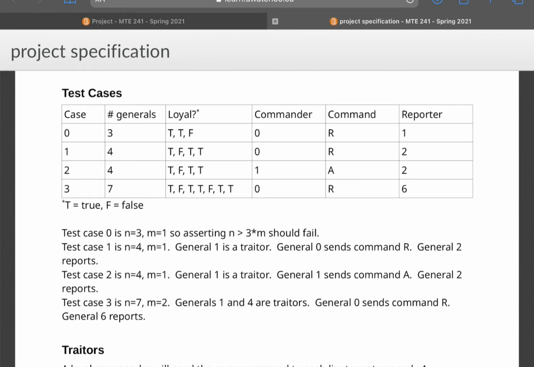It says that there are 3 generals, and there's going to be a Boolean array that indicates for each general whether it's loyal or disloyal. So true is loyal, false is disloyal. So general 0 and 1 are loyal, general 2 is disloyal. And if you remember the Byzantine generals problem discussion, it can only solve it if the number of generals is greater than 3 times the number of disloyal generals, and that is not the case here. The number of generals is equal to 3 times the number of disloyal generals.